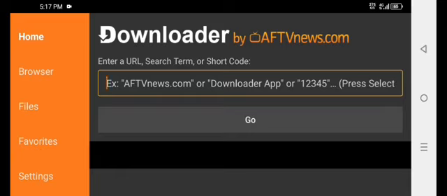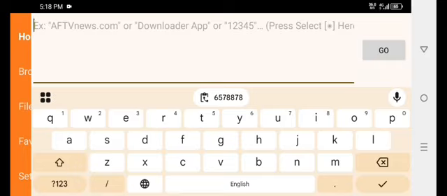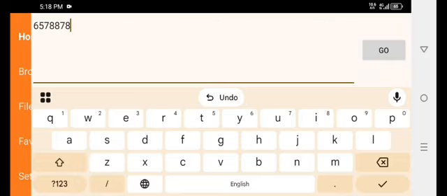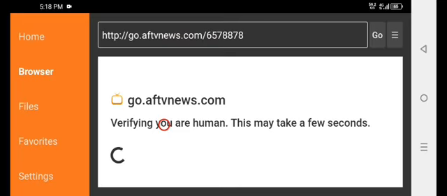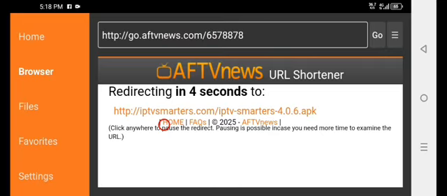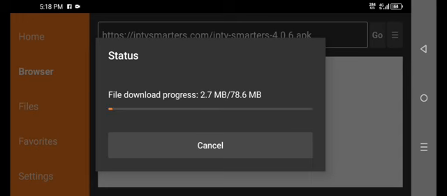Let's start the video. First open the downloader app. If you don't have it, you can install it from the App Store. Then click on search and put that code that I put. After that, it takes 5 seconds to start installing IPTV Smarters Pro. Now you can see that IPTV Smarters Pro has started installing.